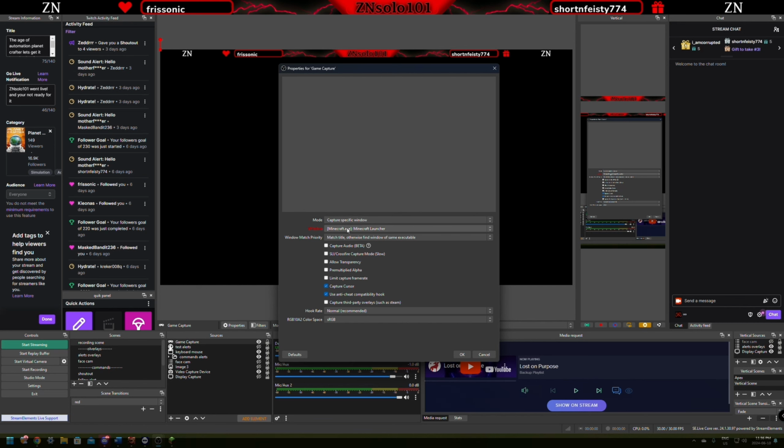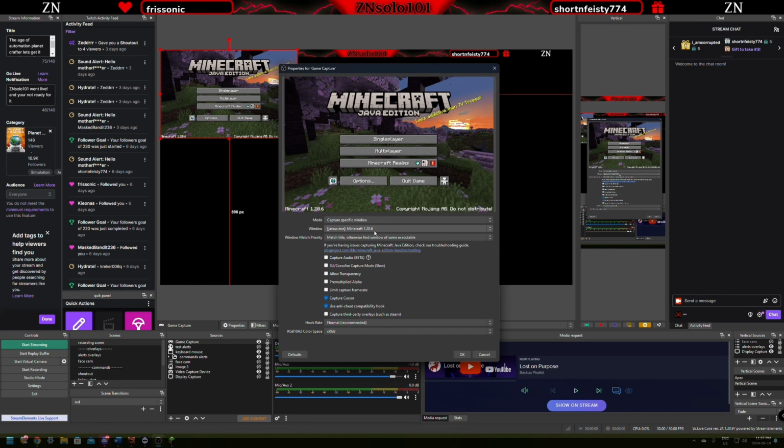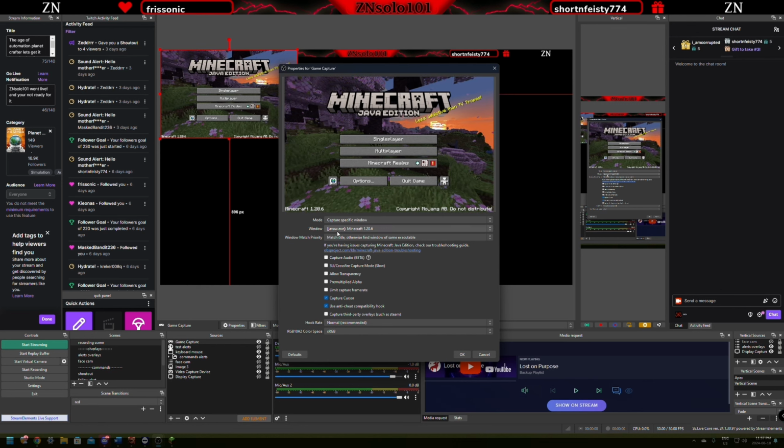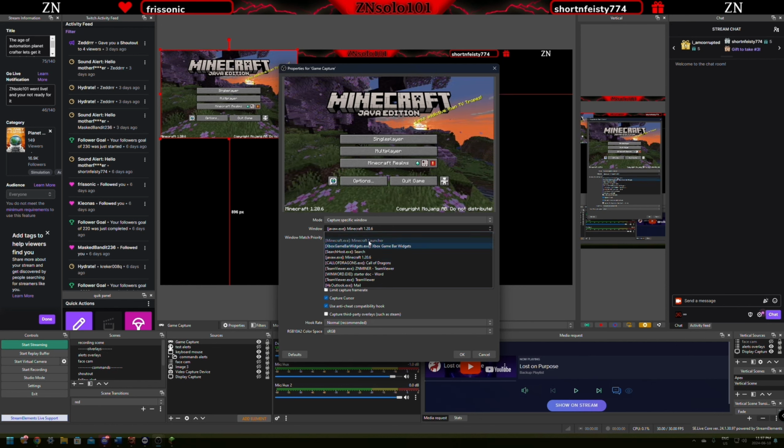Once your game is launched and in full screen and playing, it should show in here. It'll show the Minecraft launcher, and it'll also show the Call of Dragons that I have. But as you can see, when I click on the Minecraft launcher, it doesn't really allow me to select that window because it's the launcher. You actually have to launch the game past the launcher to open up the javaw.exe for 1.20.6. So you'll need the javaw.exe Minecraft in the list, not the Minecraft launcher.